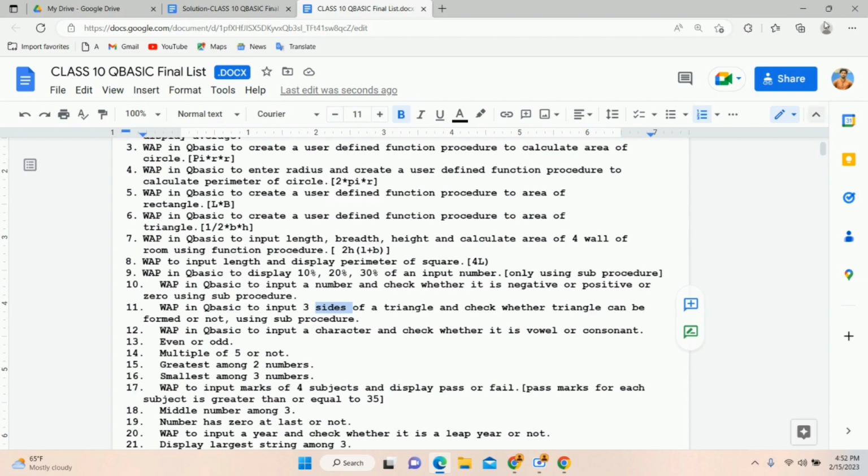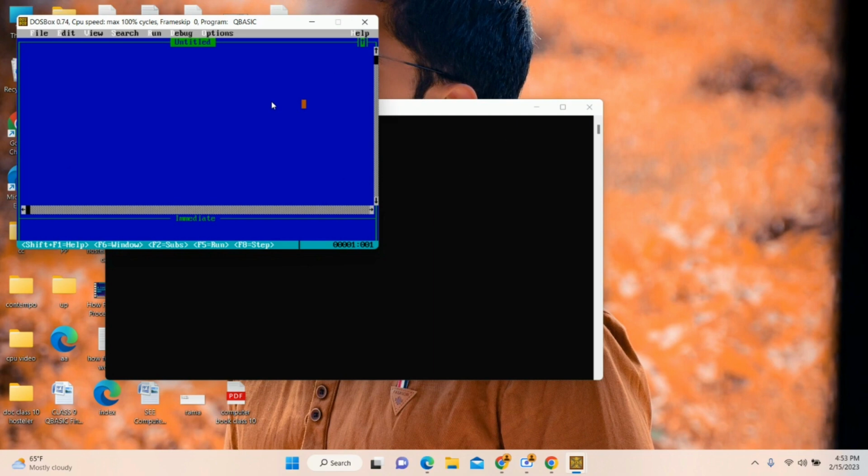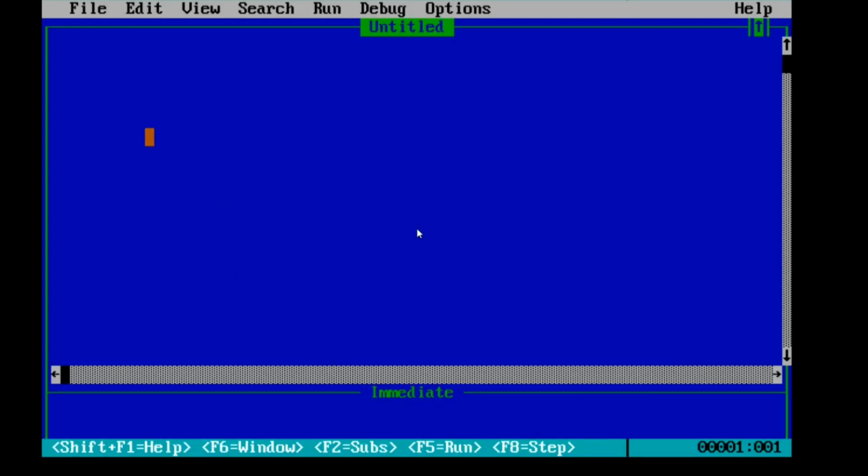So we need to know the property of a triangle. I'm using QB 1.0 to write the code. The triangle property is: the sum of any 2 sides of a triangle is greater than the third side. That is one of the properties. So let's write a code using a function procedure.